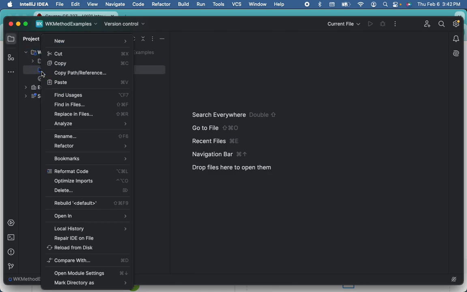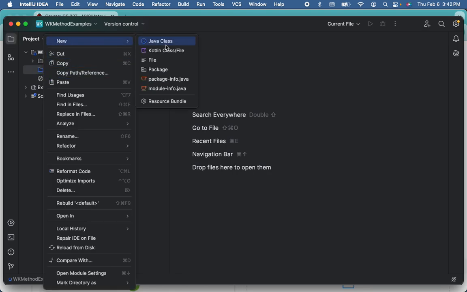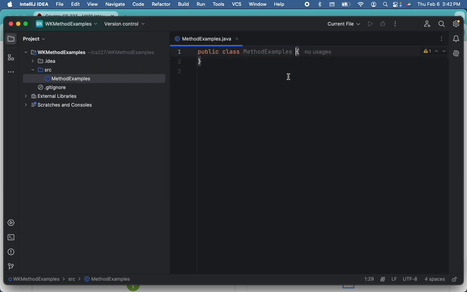In the source, go ahead and right click on the source folder, the SRC, that's the abbreviation for source. We're going to go to new Java class and we'll just call this method examples. Okay?